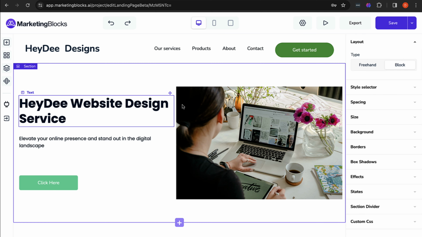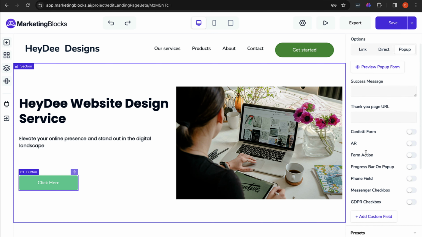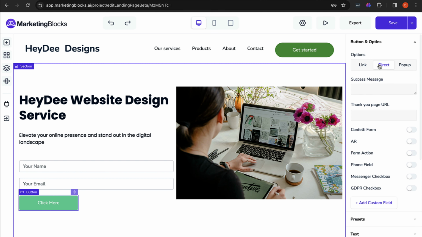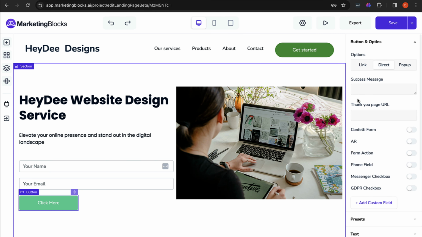So talking about buttons, if you want to use your landing page for the purpose of lead generation, having visitors subscribe to your newsletter and all of that, what you have to do is set up your button. Probably you want it to be a pop-up so that they are able to opt in, or you can make it a direct form or whatever, and then you can enter a success message right here. Then you put a target URL for your thank you page, so that once they submit the form, they are redirected to a thank you page or something like that.